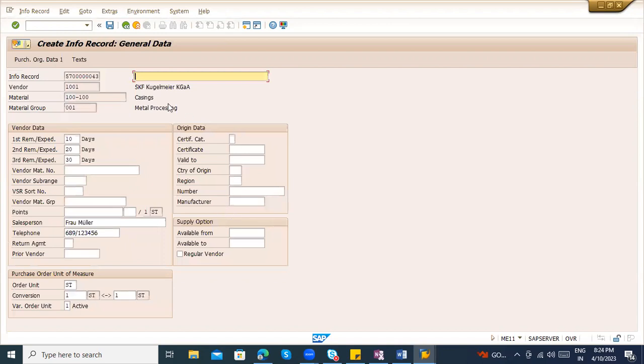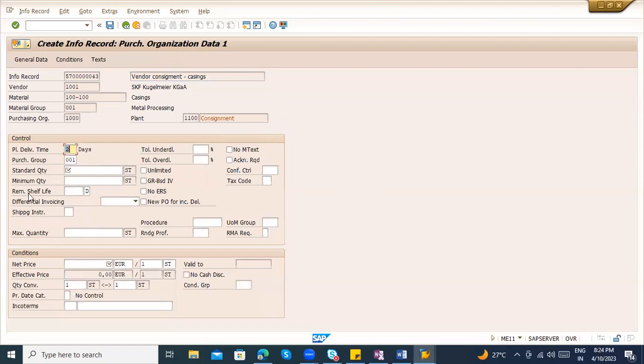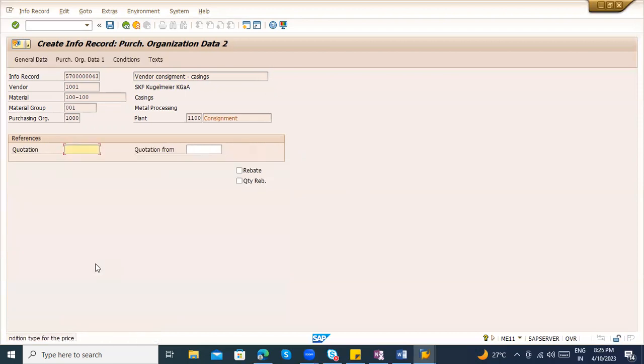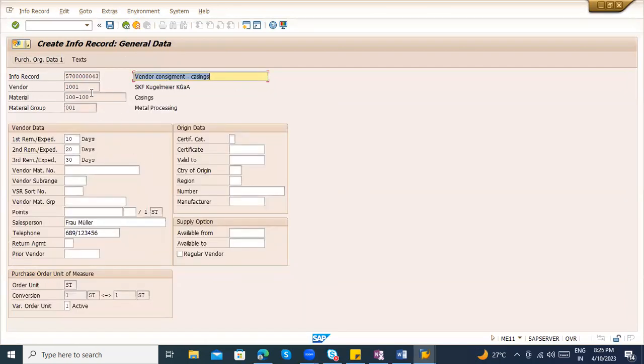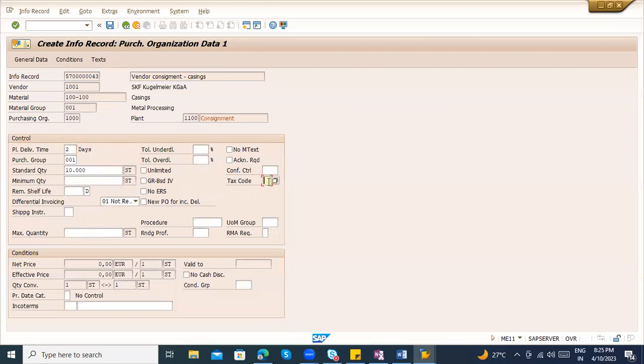Now I will enter the info record for, say, castings. Then here the standard quantity, generally how much it will be, and what the price will be. You can enter the conditions and other values, whatever information you need. Moreover, we have to enter the tax information as well, so the tax information is also important.